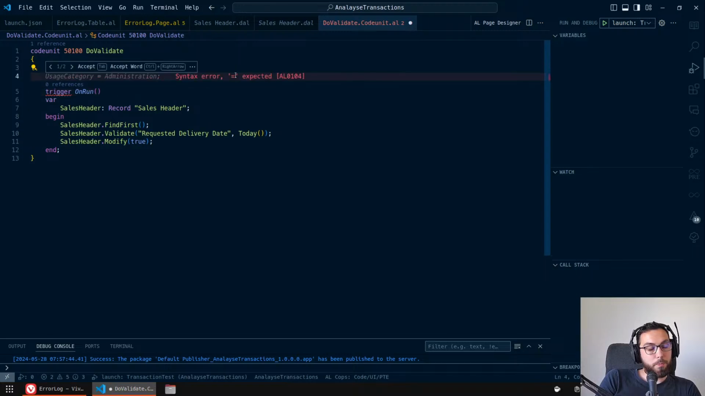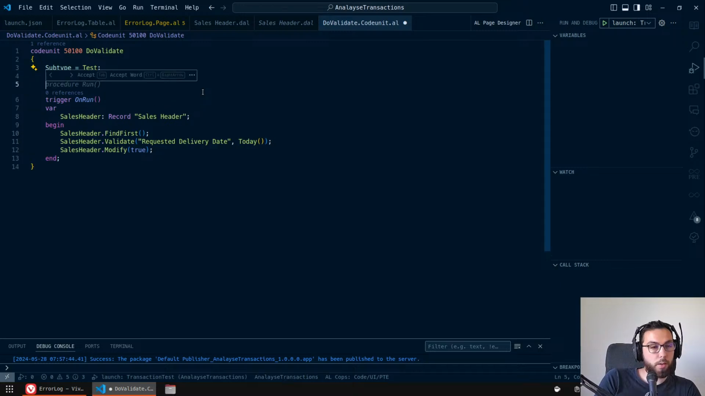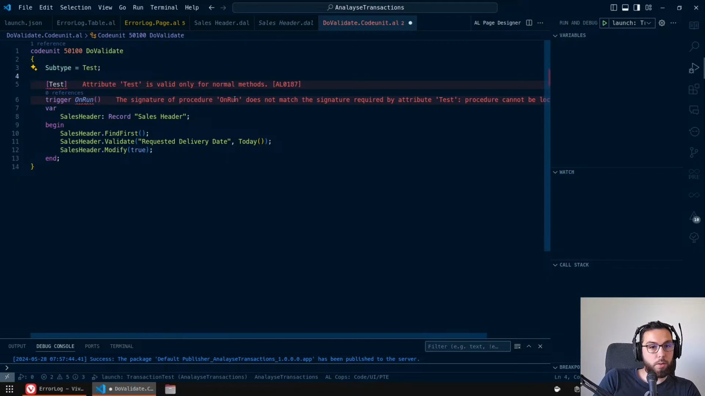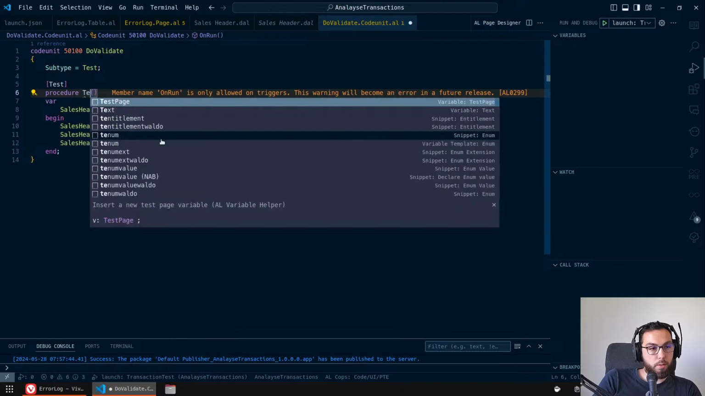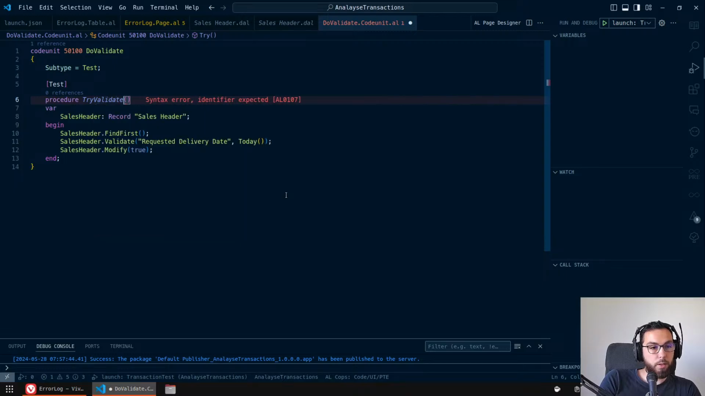If I do test, this is my test. And I might need to create a test runner that actually has procedure isolation, because the default one is code unit isolation, and that's not what I would want. If I'm doing this, then I would want to have procedure isolation. But we can start from here. All right. So this, oh yeah, this has to be procedure. Or like, this is not even test. Try validate requested delivery date.